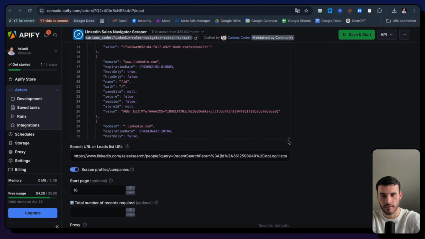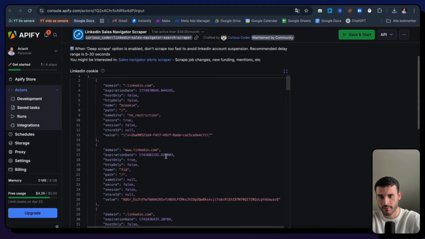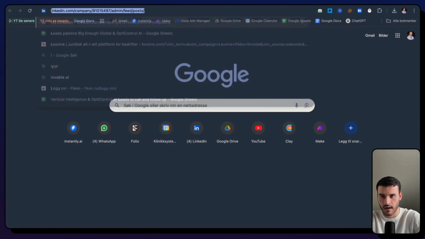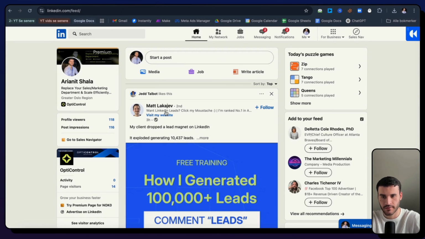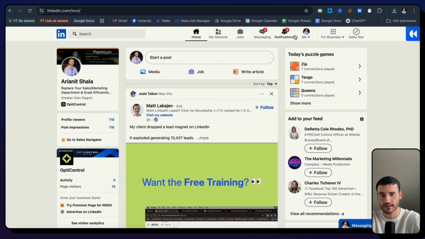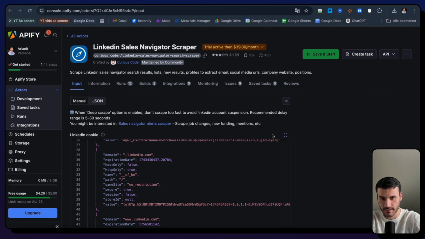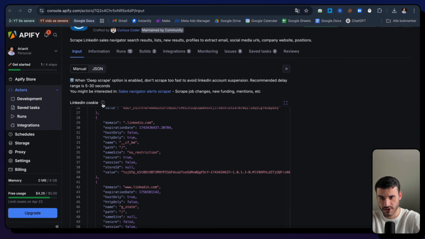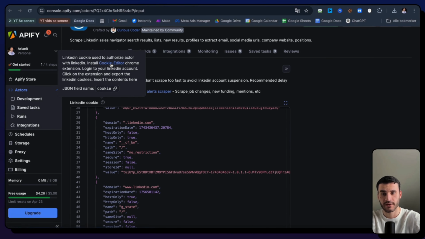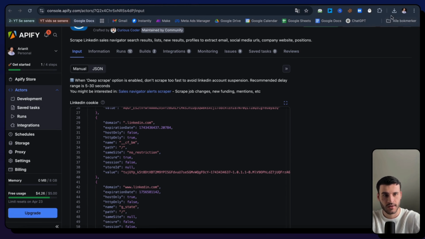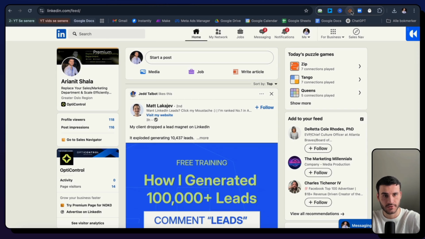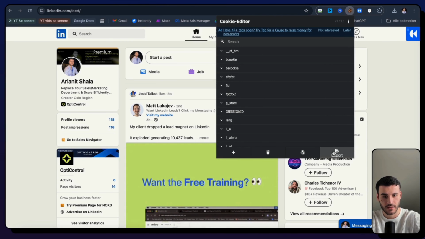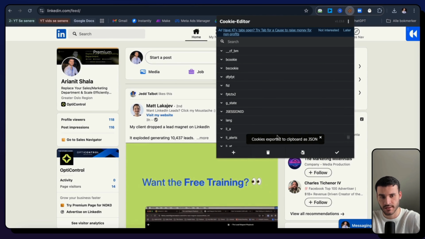That's the search URL. You might be wondering where we get this JSON. Let's hop into LinkedIn again. I'm here on my main page. Be in your LinkedIn. I should actually showcase this. It all gets stated here: LinkedIn cookie. Install this Cookie Editor, which is just a Chrome extension. It even has the field name here. So I've installed that. Let me hop back into here. I just open this, click on export as JSON.